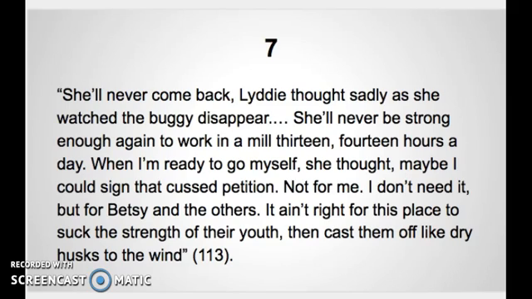Number 7. She'll never come back, Lyddie thought sadly as she watched the buggy disappear. She'll never be strong enough again to work in a mill 13, 14 hours a day. When I'm ready to go myself, she thought, maybe I could sign the cussed petition. Not for me, I don't need it. But for Betsy and the others, it ain't right for this place to suck the strength of their youth, then cast them off like dry husks to the wind. What do you notice about this quotation, and what do you wonder? What questions do you have?